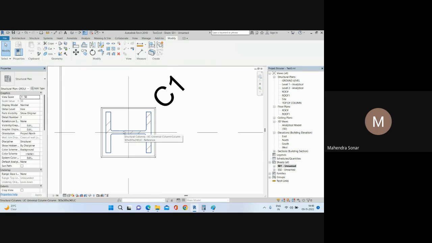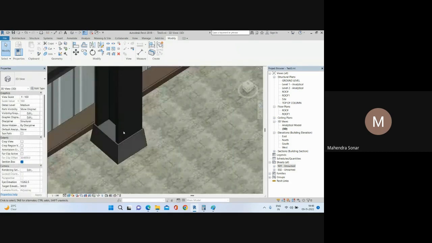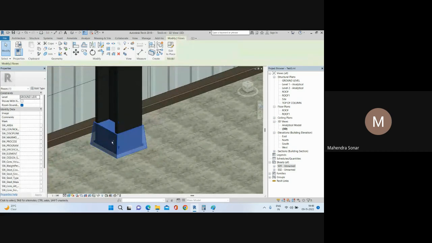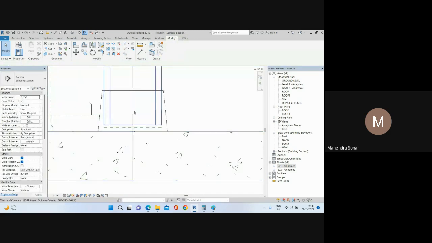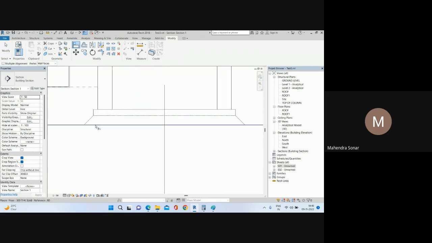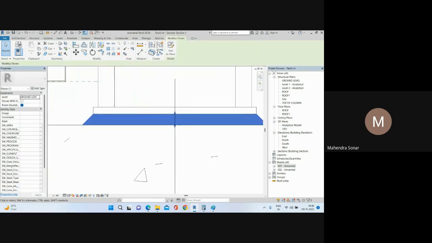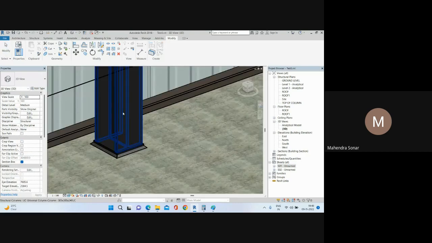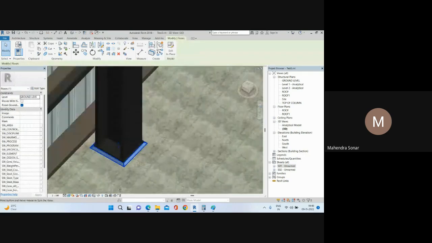If you look at in 3D or 2D, yeah, in 3D, so you can see, but you need to adjust this. So you should go in section, so you can see, and just give the align command, and this is your base plate here, and just add. So you can see we have added the grout here. If you look at in 3D view, it looks like so, right?